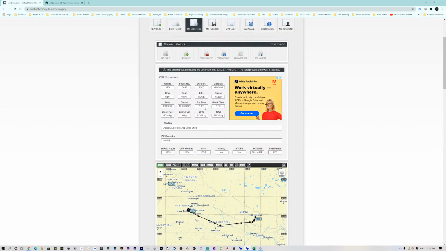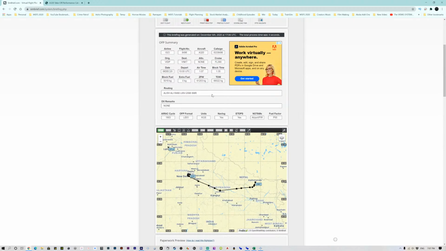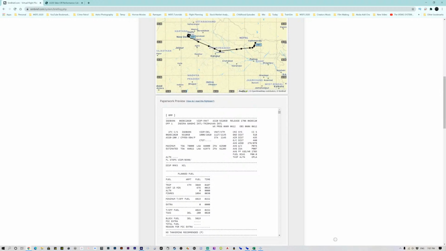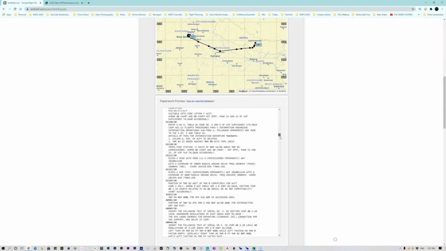Air time is 1 hour 7 minutes. Block time is 1 hour 35 minutes. So you can say the total flight time would be around 1 hour 35 minutes. And these are some data for the fuels. This is our routing and this is our map. You will see here we have this OFP with all the details.